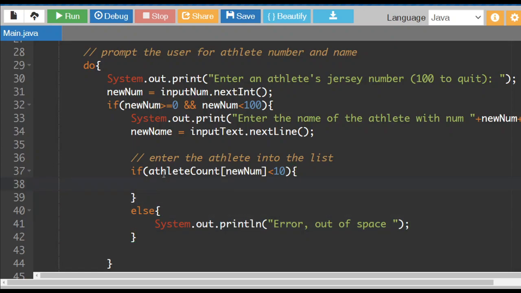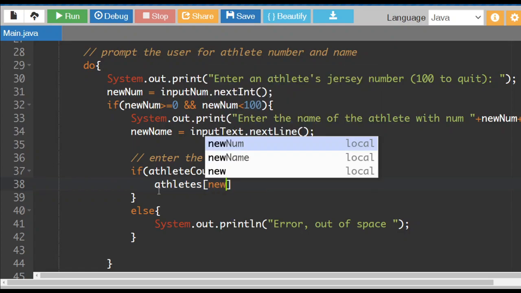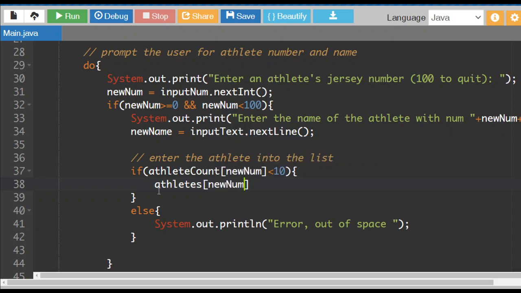Okay, but now, how do we store this? What we want to say, first off, is which list are we going to add it to? That is going to be athletes, newNum. So if I'm putting LeBron James in, I want to put him in the 23rd list that I have, or whatever the jersey number is. So I'm going to put them into this list. Now, what position in that list am I going to put them into? If LeBron James is the first one, I'm going to put him into position 0.